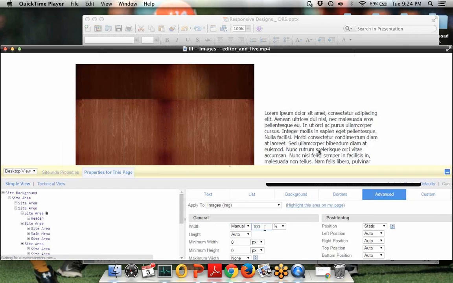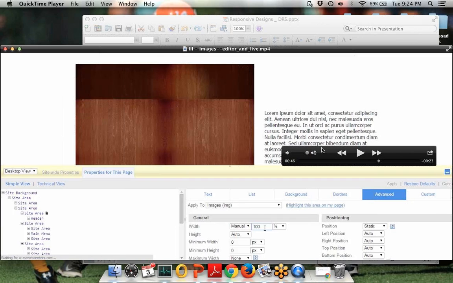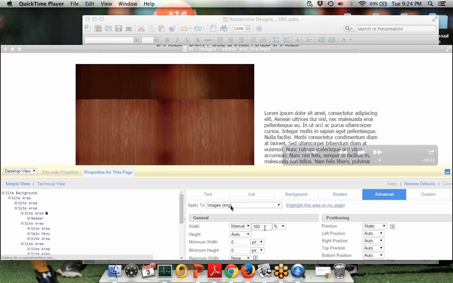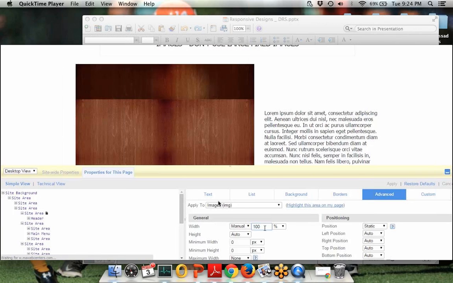Okay, so let me just highlight that again. You're going to go to the rich text, hover on the left-hand side, and choose Properties, and again, you're going to go to Advanced. And then where it says Apply To is always set at default, so you're going to want to switch it to Image. Now, this allows you to tell the site what to choose to do with the image.